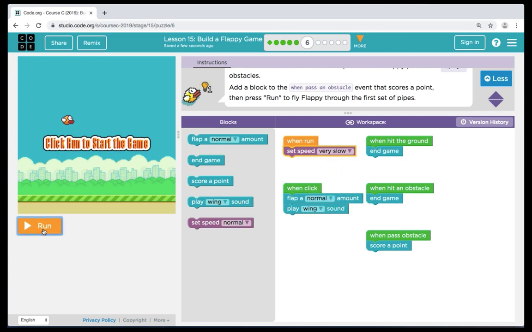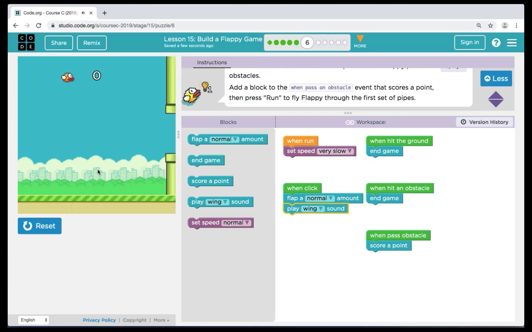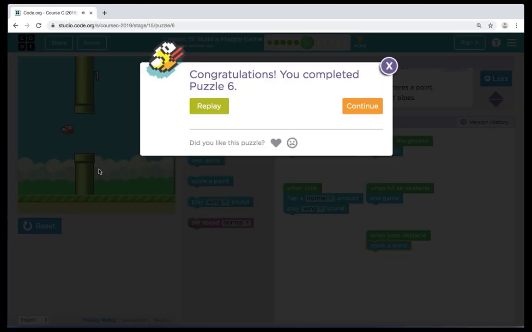So now when we take a look at our workspace, we can see a few extra things. We have our when pass obstacle event, and we also added a new speed. Let's run our program and see what happens. We can still hear our Flappy flying through the air, but he's moving really slow. You can see what a difference changing the setting speed really makes on our game. And as we got through the obstacle, Flappy scored his point. Great job. You can see that our game is starting to get some cool features. Let's click continue and move on to puzzle 7.